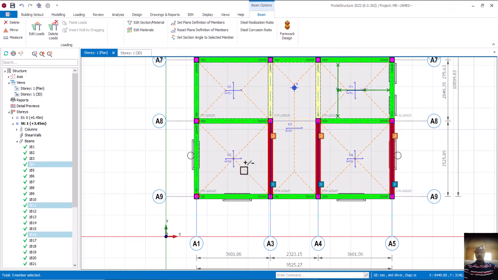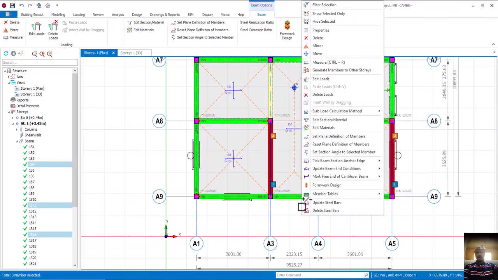I'll click on it. They have the same condition, isn't it? So all these places need to be hinged. That's why I selected all of them. Right click. We are talking of hinge at I. I'll come here now.